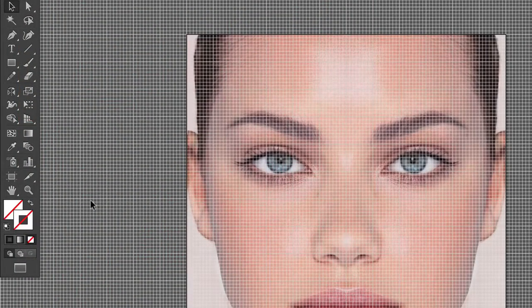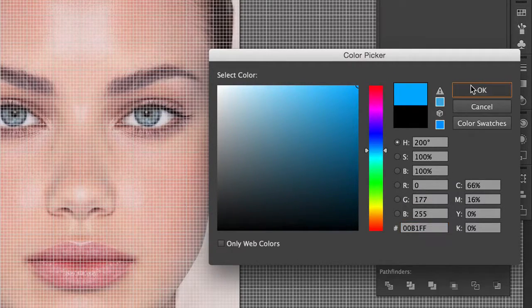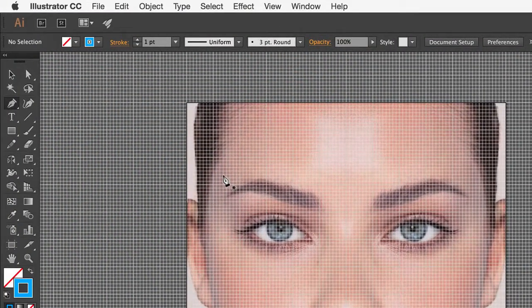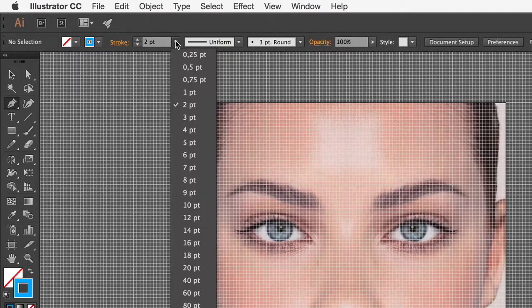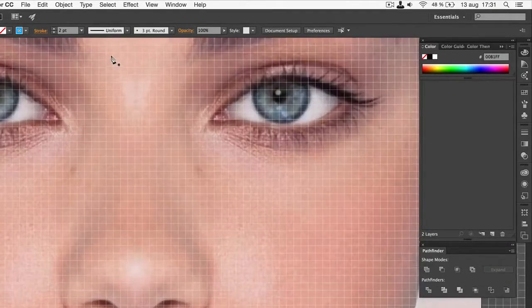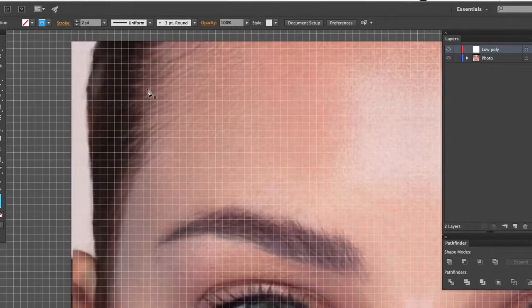Now we're going to start drawing the triangles. Select your pen tool. Go down to the color options and make sure that there's no fill. Change the stroke color to something that is easily visible. The strokes will not be visible in the end, we're just going to use them to outline the triangles, and that's why it doesn't really matter what color they are. Change the stroke weight so that it's visible but not too thick. Somewhere between 1 and 5 should work, but it depends on the size of your photo. Make sure that the low poly layer is selected and not the photo layer.